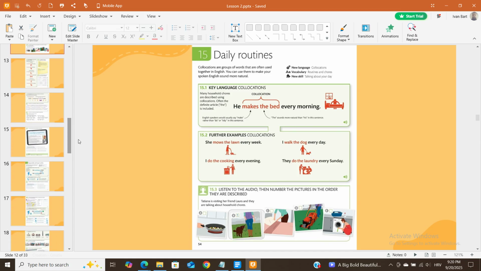15 Daily routines. Collocations are groups of words that are often used together in English. You can use them to make your spoken English sound more natural. 15.1 Key language collocations. Many household chores are described using collocations. Often the definite article, the, is included. New language: collocations, vocabulary, routines and chores. New skill: talking about your day.